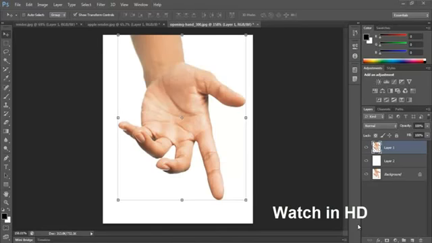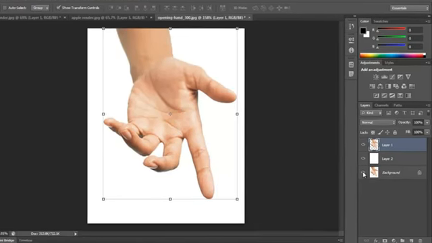In this video I'm going to show you how to use puppet warp within Photoshop CS6. Okay, so in this image I have a hand here. My initial layer was this one.